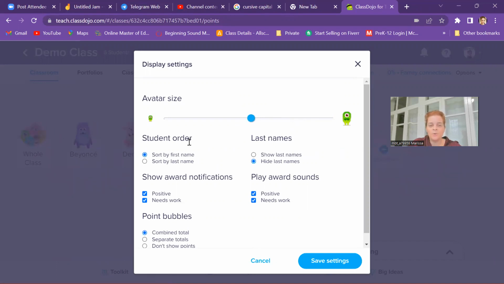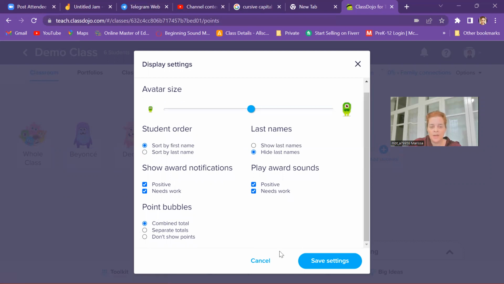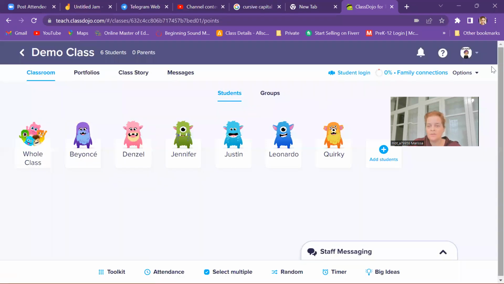You can sort your student order by first name or last name. You can hide the last names, show award notifications for positive and needs work, and the award sounds, your point bubbles, and then save. Usually you won't have to go into that. I'm just going over what the buttons are here in the dash.